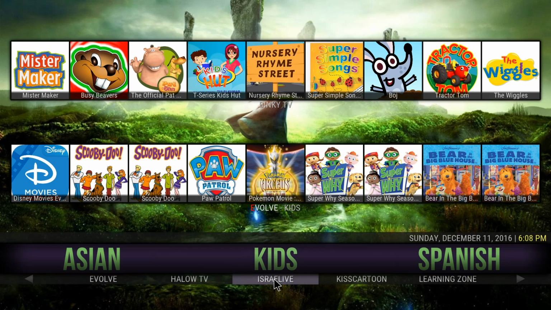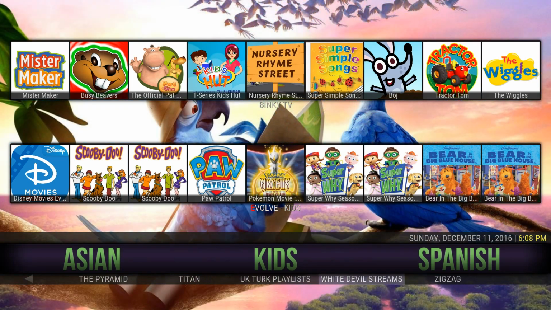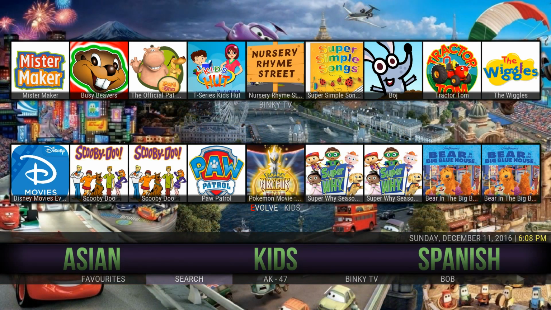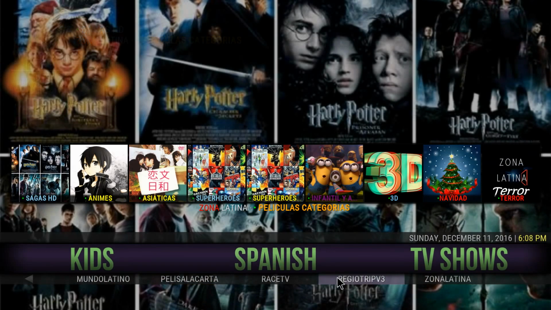Now, when you go to the submenu and press down, you're going to notice there's an arrow here and an arrow over here. That means there's more content to the right or to the left. So you keep pressing either right or left until it stops. But if you press right again, it will start over. And that goes for all of them. Now, besides the Spanish, I will talk about Spanish later.